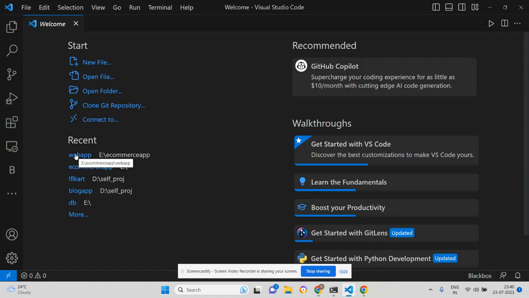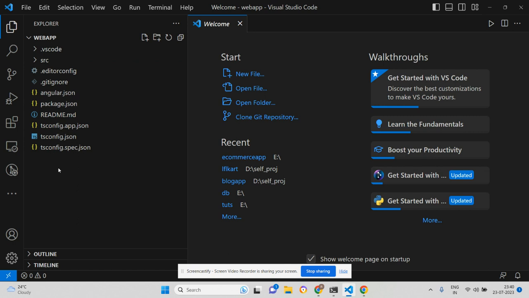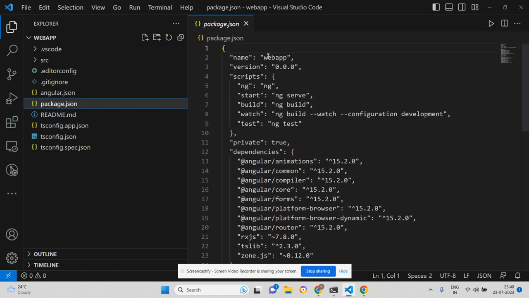So I'll open this folder, web app. Now you can see that we have all these files and folders created by Angular. If you see, we have a package.json file. In this file, we have the project name, web app, and in the scripts tag, we have start, build, watch, and test. Basically, start is used to start the Angular application. To run this, we need to write npm start.